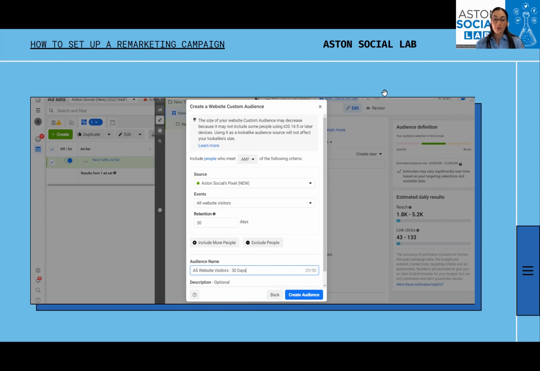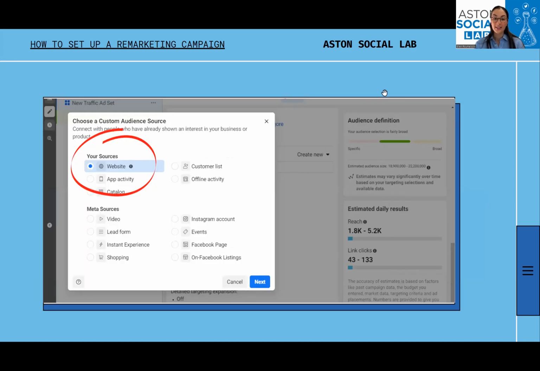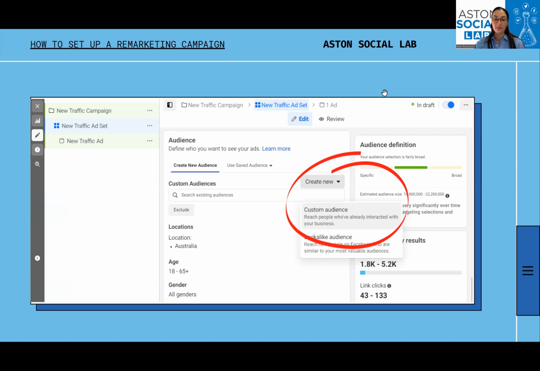At the very end, you give your audience a name. I've just called it AS Website Visitors 30 Days. It's important that you give it a name that you'll remember, because when you go back to try and find it later down the track, you want to be able to find it easily. Once you create this audience, it's saved. When we go back here, below the custom audiences heading it says search existing audiences. Rather than creating it again, you can go back and find the one that you have already made and reuse it.